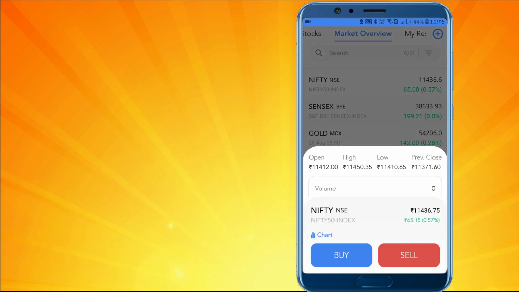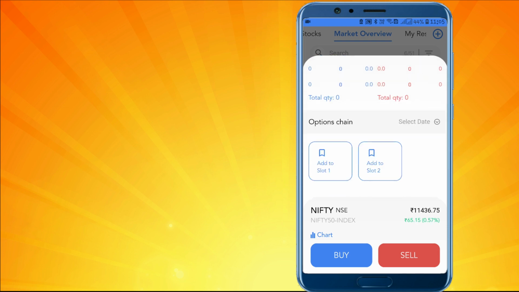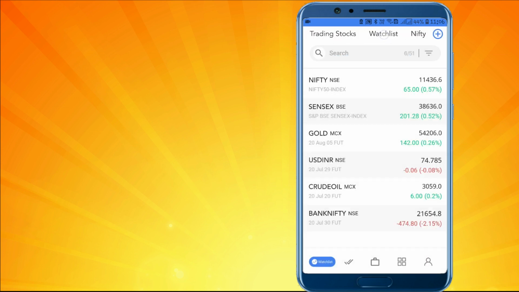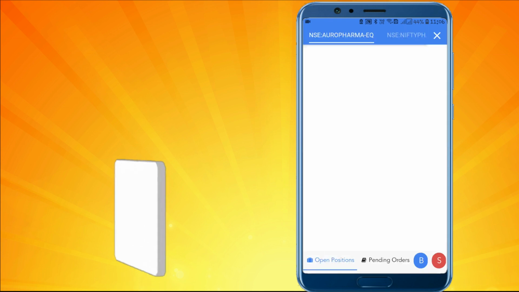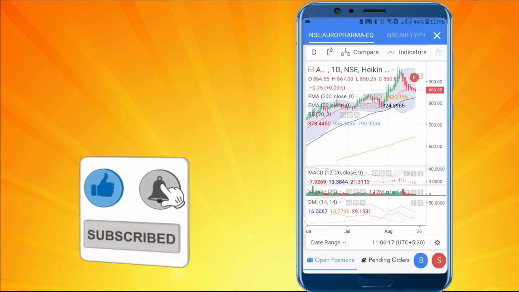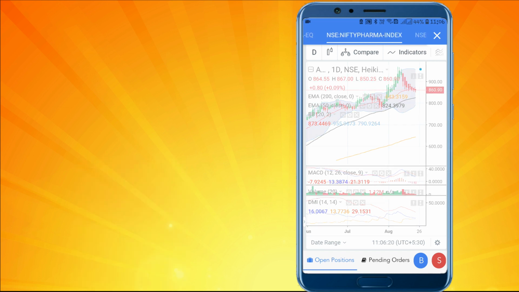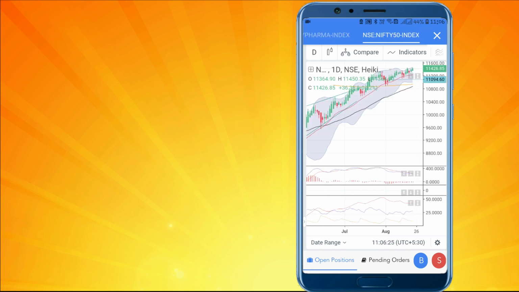Also open Nifty script and again in the below of the details, tap on add to slot 2. Now let us open any script. Say for suppose, let us open Aurobindo Pharma chart and see what we have done. See here, Aurobindo Pharma script. Next tab is Nifty Pharma and the next tab is Nifty. You can easily and quickly analyze these two important indices' movements and can plan a trade on this script. Super, right?